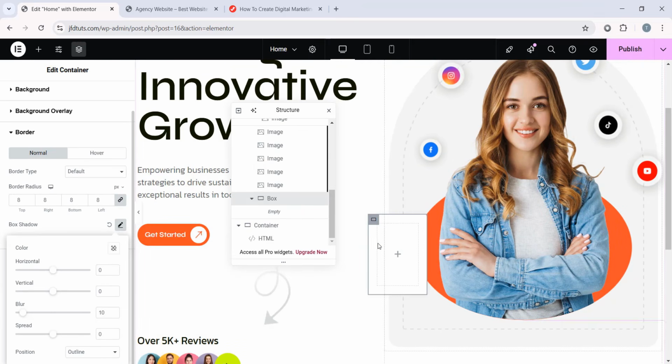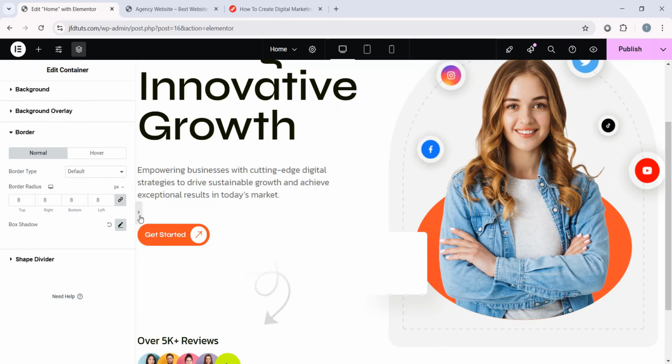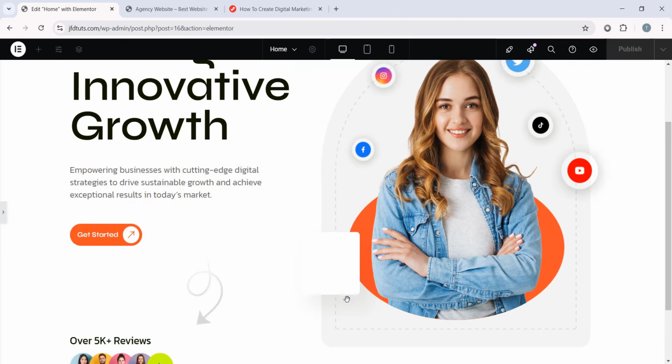But let's make the shadow even better. So we have this multiple option. First on the horizontal, make it 23, then 27, then on this blur 40, and keep this spread 0. And make sure this position is outlined. Close it, and now let's see. This is looking so good.